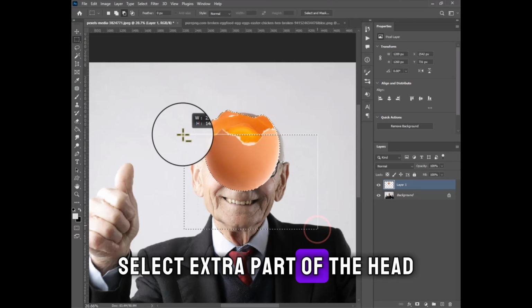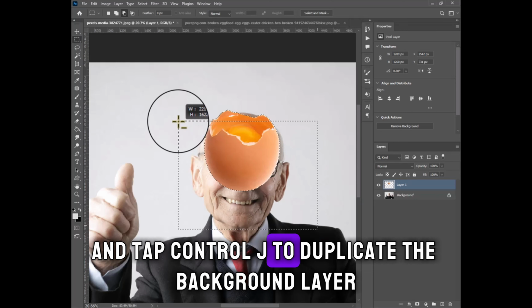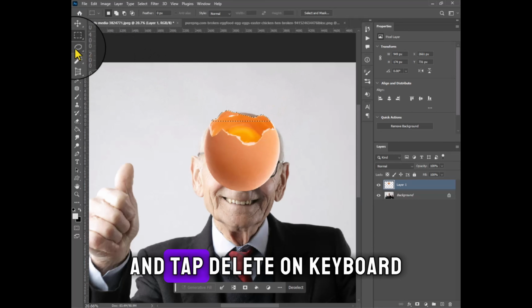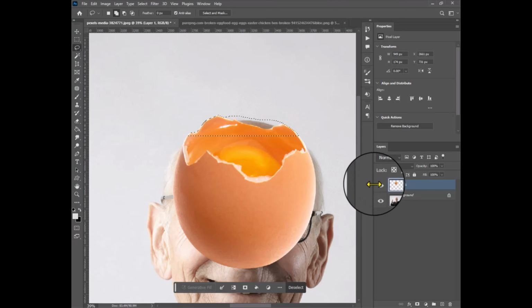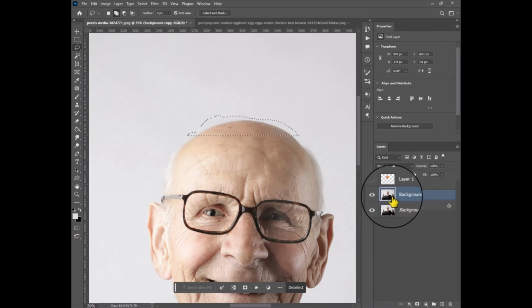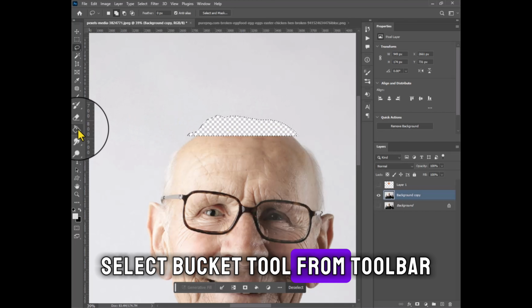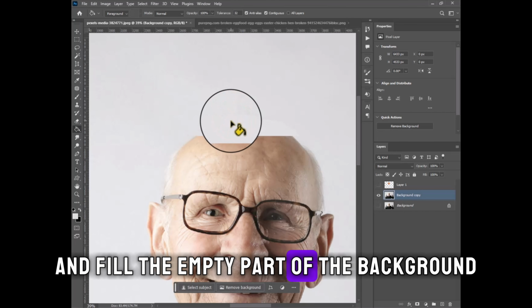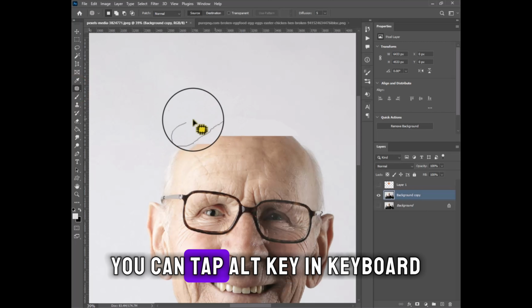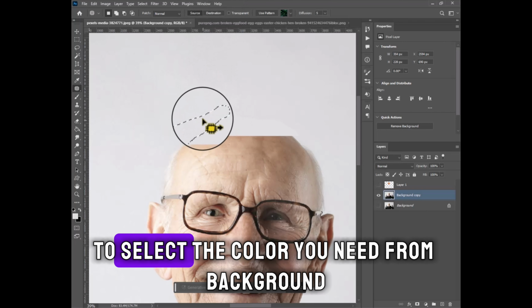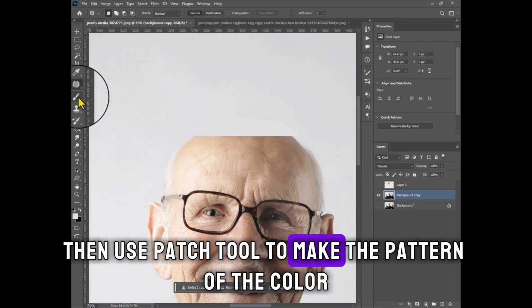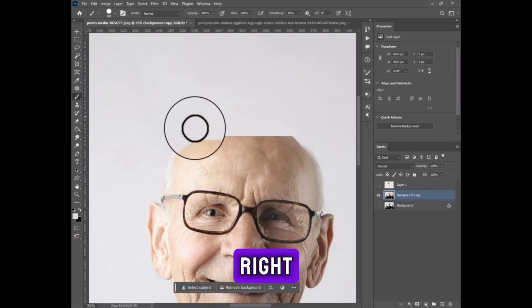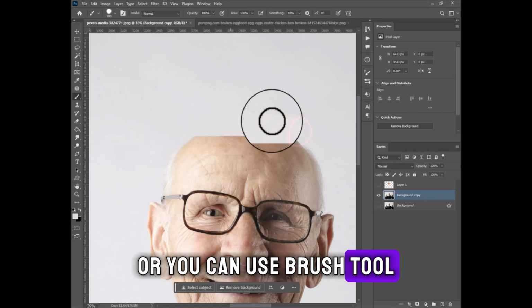Select extra part of the head and tap Ctrl J to duplicate the background layer and tap Delete on keyboard. Select Bucket tool from toolbar and fill the empty part of the background. You can tap Alt key in keyboard to select the color you need from background. Then use Patch tool to make the pattern of the color right. Or you can use Brush tool.